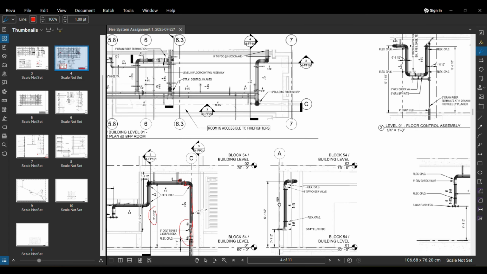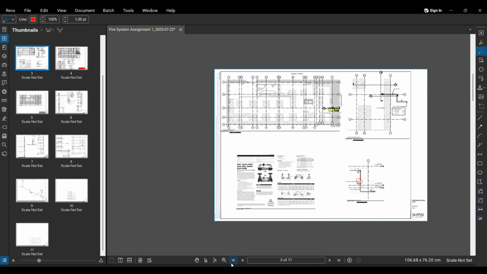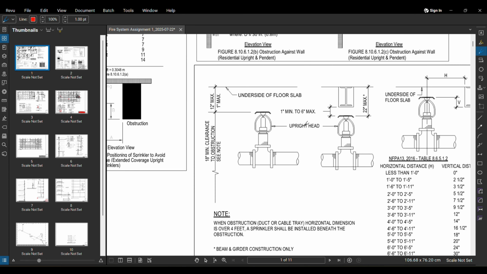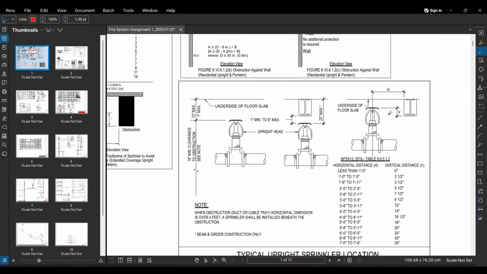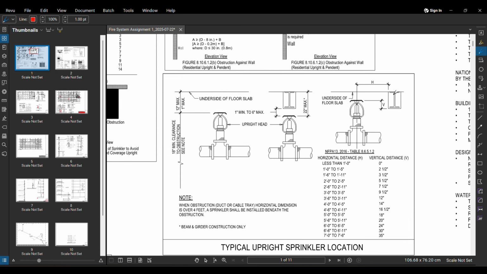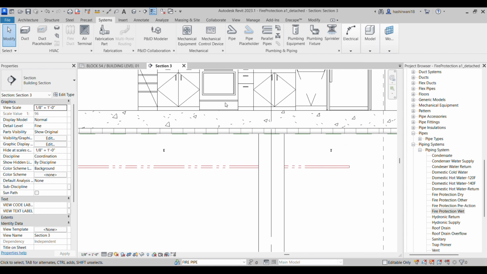Now if I go back, I have some standards. I'm pretty sure that this may have some standards on how to place my sprinklers. So here we have some standards for our upright sprinklers. Can you see we have some maximum spacing that has to be given from the underside of the slab, and then if we have a beam here, what should be the maximum spacing. So this is actually the minimum spacing, guys. And then we have some here as well. We have to take a look at these tables here.